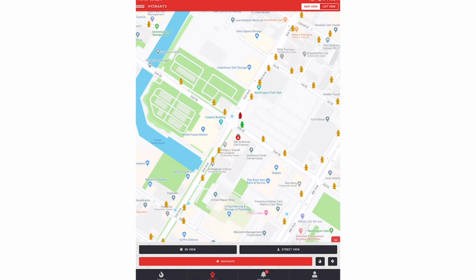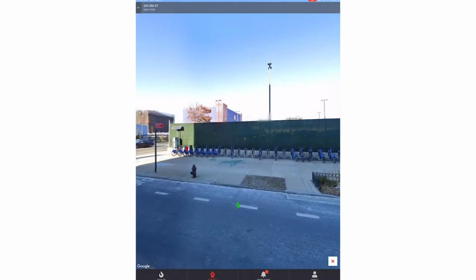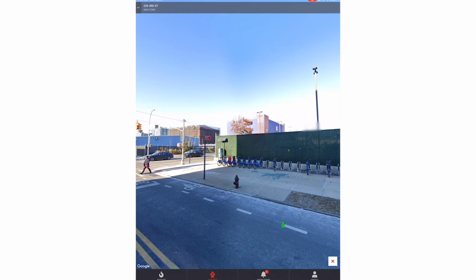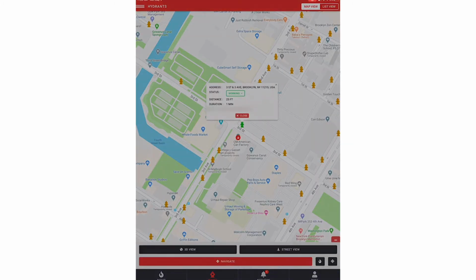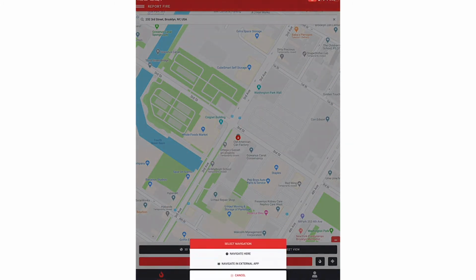Clicking on a hydrant will give important detailed information regarding our working hydrant. This information includes how far the hydrant is from the fire building in distance and duration, the hydrant status, and the address the hydrant is located in front of. A street view and 360 overhead view of the hydrant's location is also available. You can also choose to navigate straight to the hydrant address through the 360 Response software or an external software of your choice, if an engine company chauffeur is unfamiliar with the area.